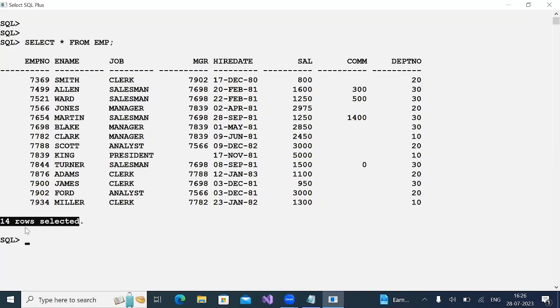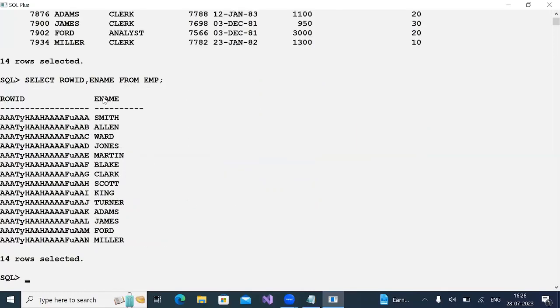Now, how can I see those 14 addresses? You have to use a row ID. Like select rowid, ename from EMP table. Now, can you see my employee names here? Total 14 employees we have here, and each and every row ID is also showing to us. What is the row ID? Some address, a unique identification address.